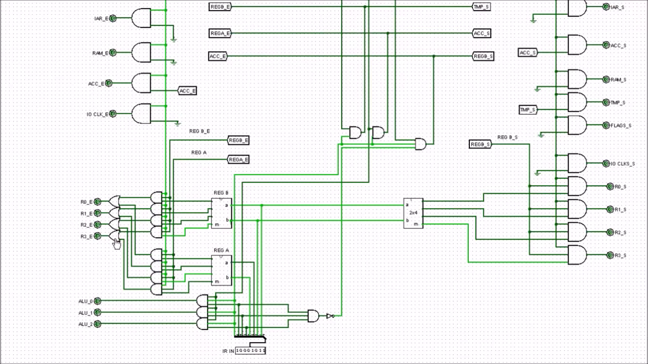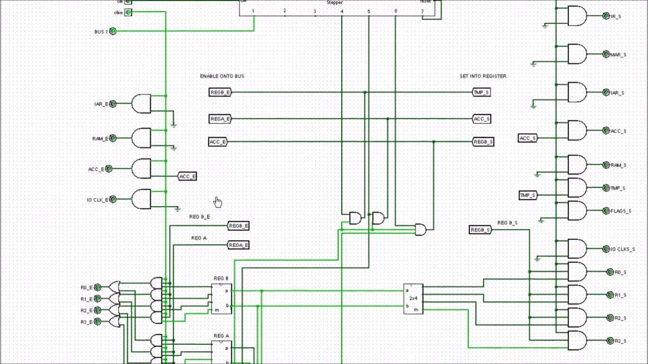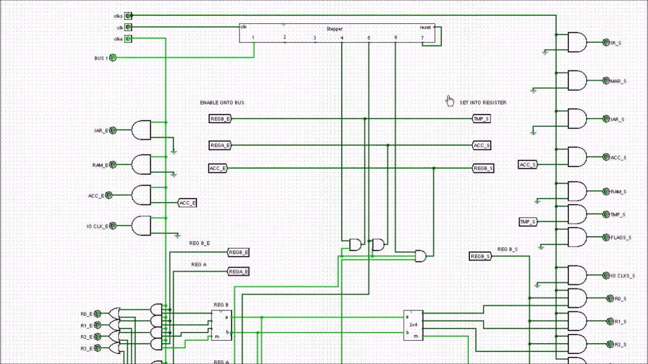So the value of R3 there is going to be enabled onto the bus. We'll pick our value for R3 and it will go onto the bus. And once that's happened, we'll take that value and set it in the temp register. So those are the only two things that happen at step 4.